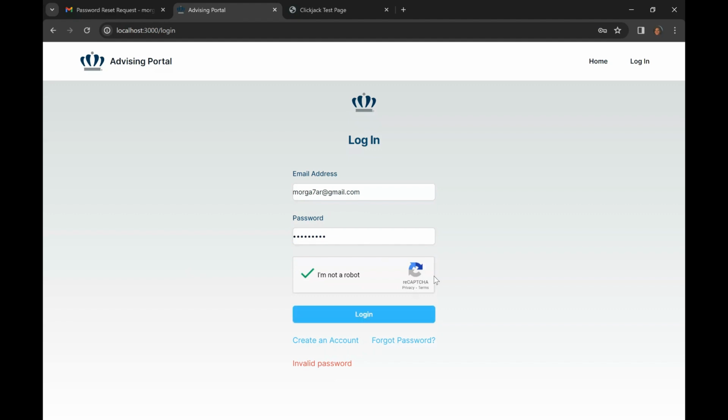Oh, sorry. I just realized I did use a password that I have registered. Okay, so now it's giving me the invalid email address. So now I'm going to show you what it looks like when the user logs in correctly.